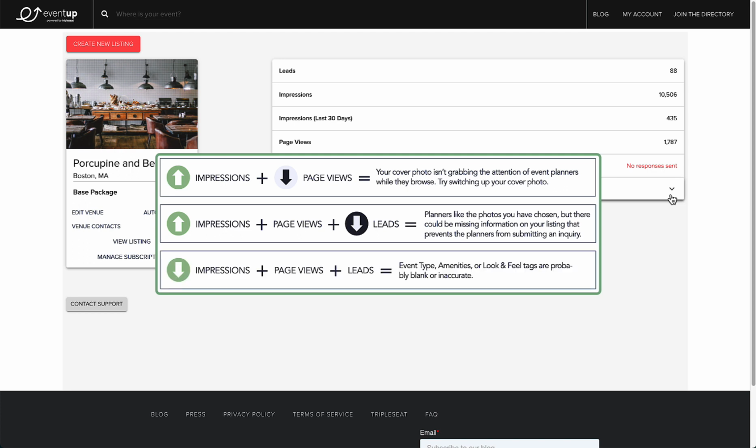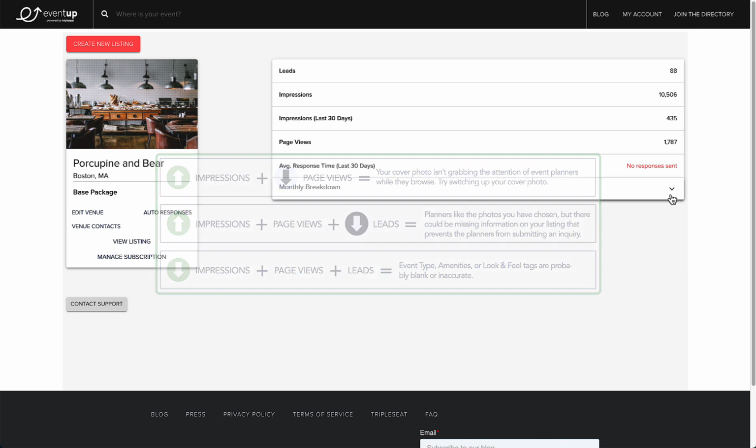If all three of my datasets were low, I would want to ensure I had filled out all available listing fields. Event types and amenities are how planners filter to find the best venue for their event. Leaving these fields blank affects how a venue appears in search results. Make sure to enhance the listing for search engine optimization.